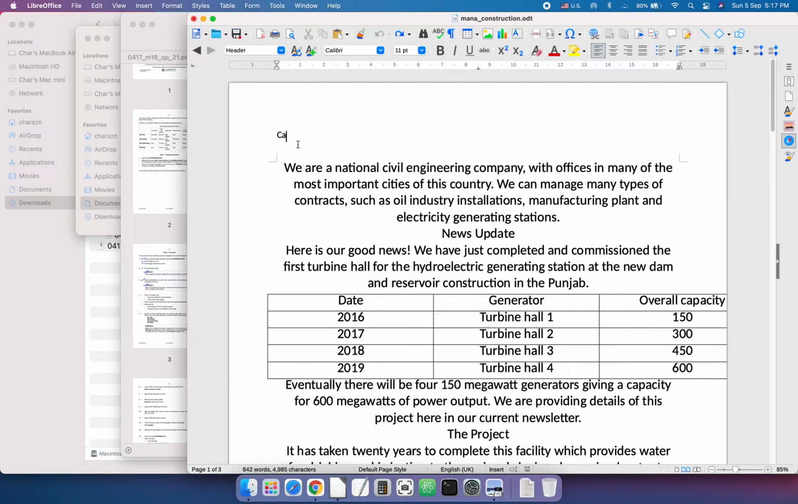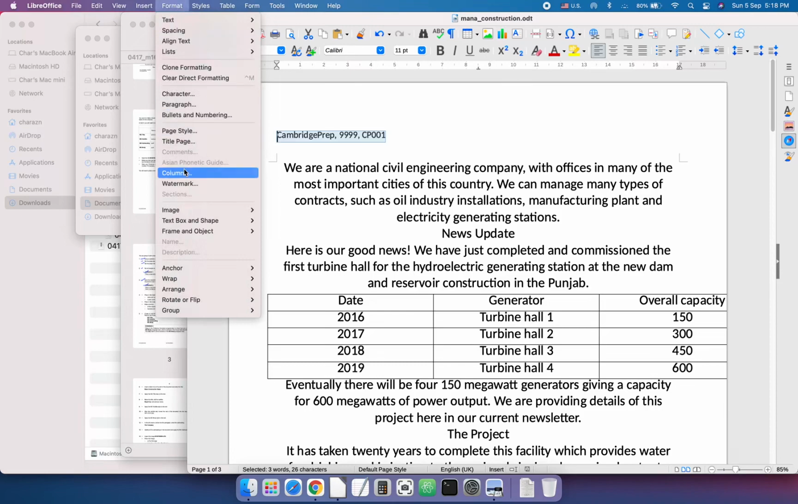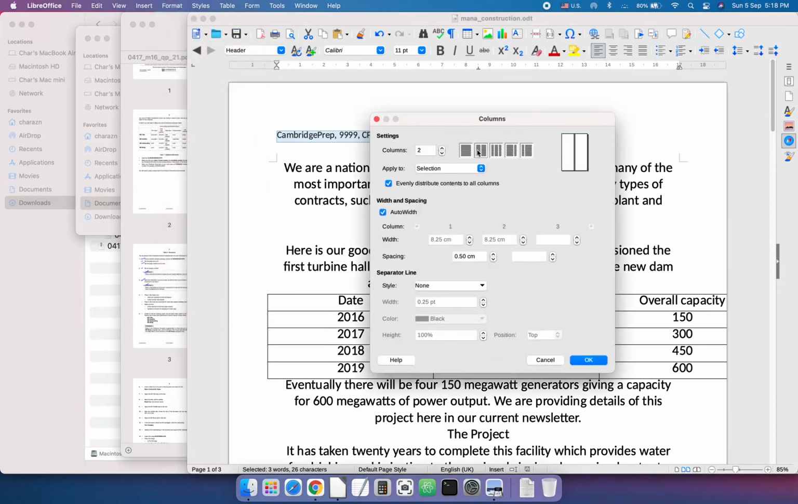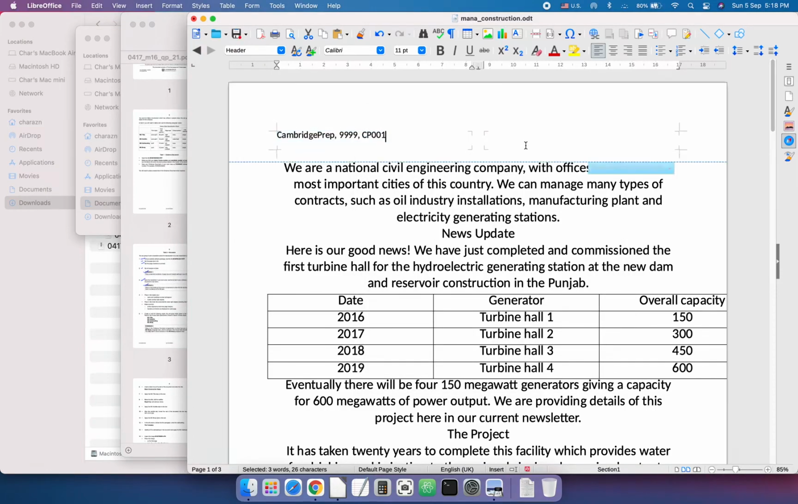What we can do is we could type out your name, your candidate number as is required, and the center number. You want to select this and click Format, Columns. We're back here, we select 2 columns, and notice this is applied just to the selection. This seems like what we want. Click OK. However, even when we see that there are 2 columns now, no matter where I'm clicking, my cursor will not go to the left side.